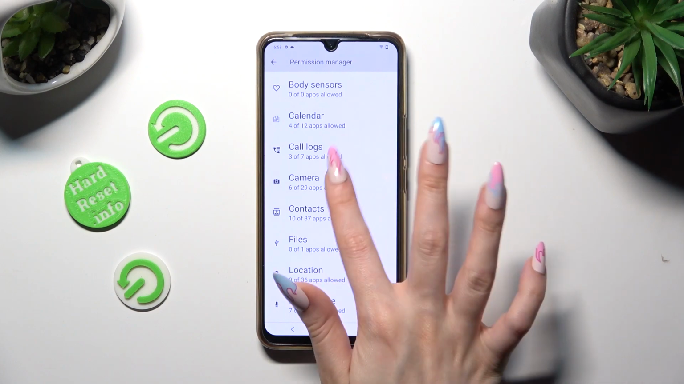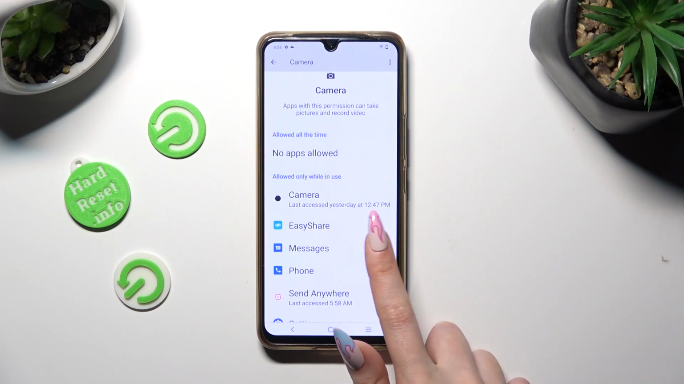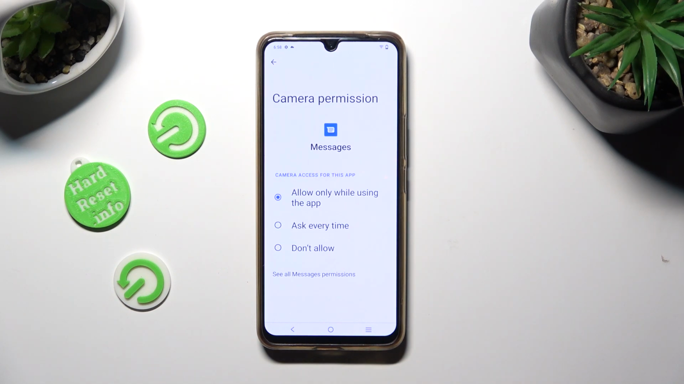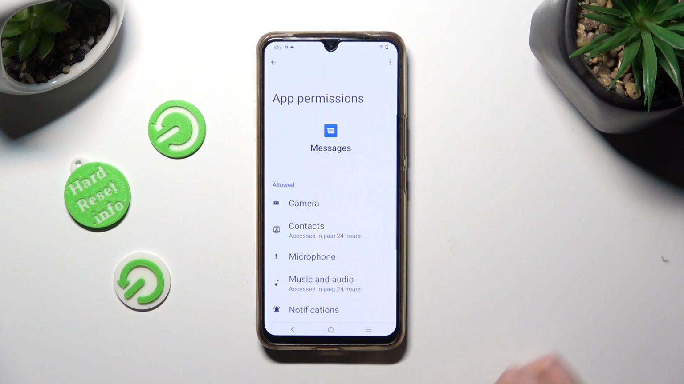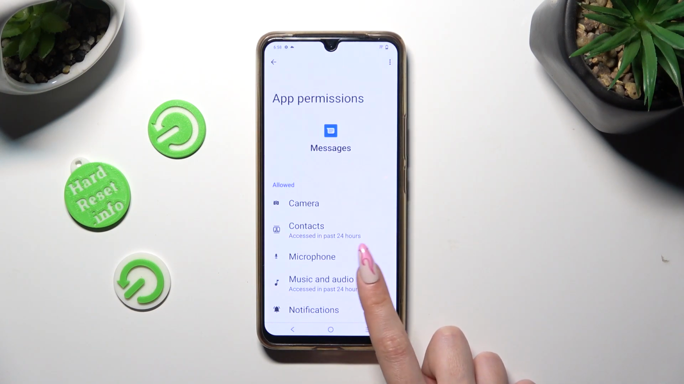I will go into camera to access my messages. Now, instead of picking one of those options, tap on See All Permissions at the bottom and manage all of those only for this app from here.